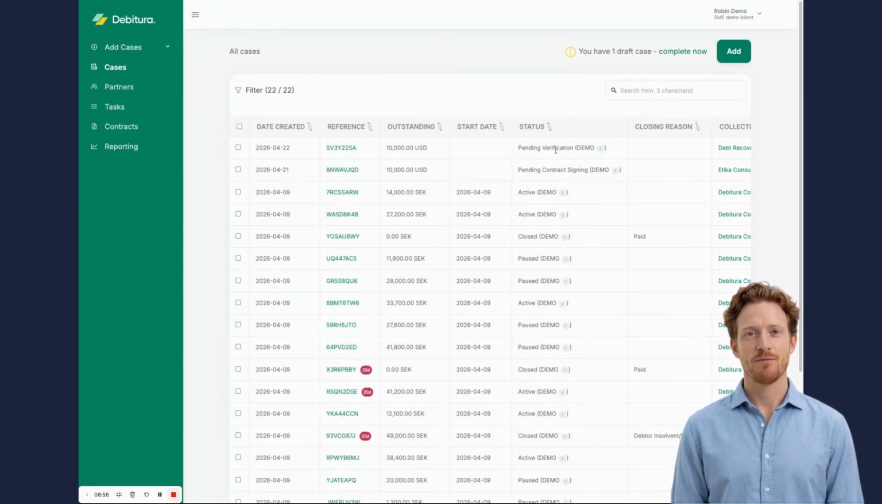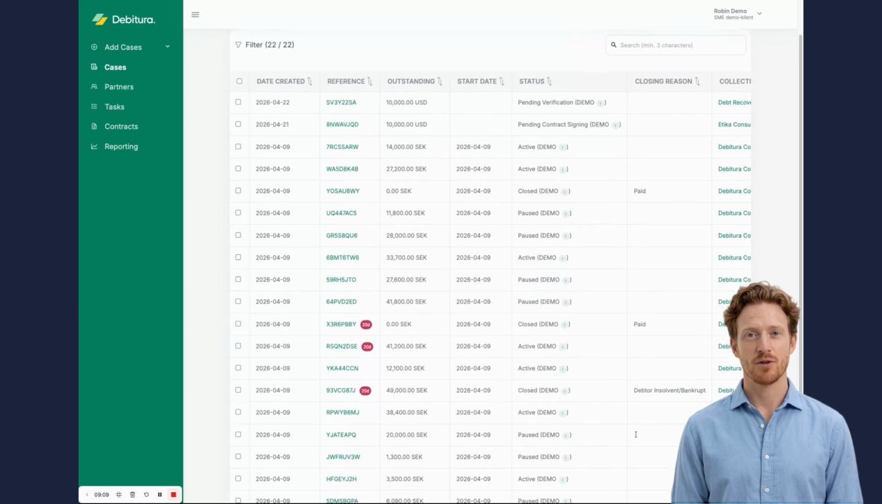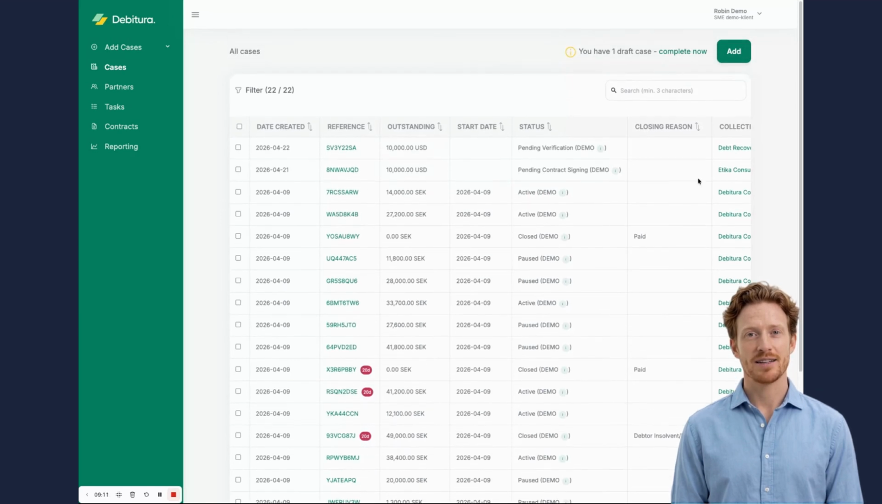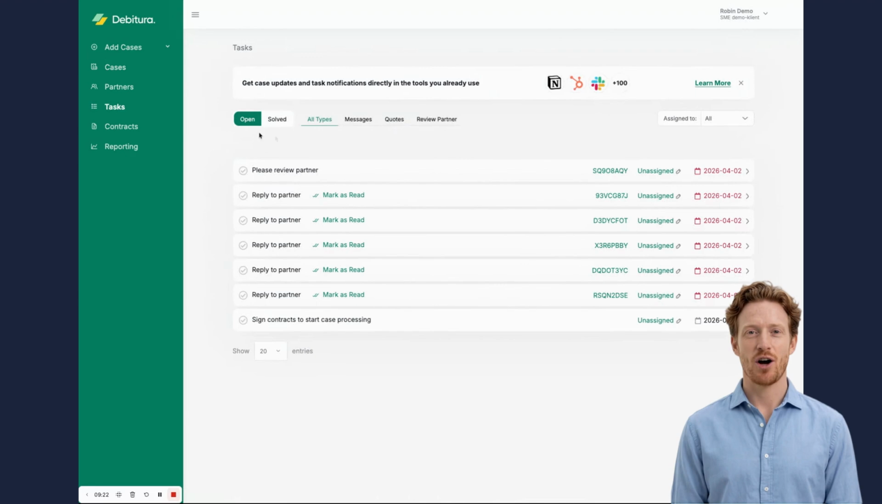And that's because before this case becomes active, Debitura will do some checks, basically just validating all your information is correct. Then the partner will get notified, so in this example, that's Debt Recovery Resources, and then within 2 days, typically, they will approve your case. If the collection partner has additional questions before they can start the case, they will contact you via the platform, and you will get a task in your task list.